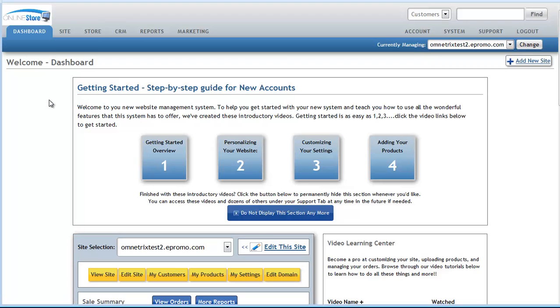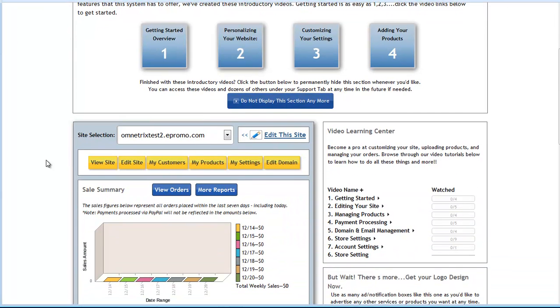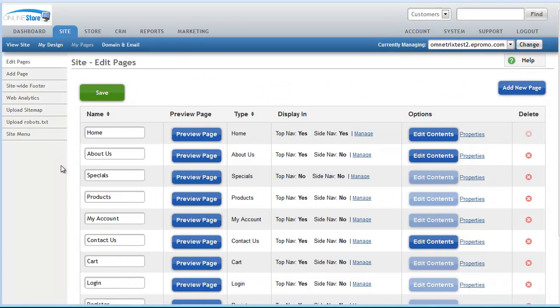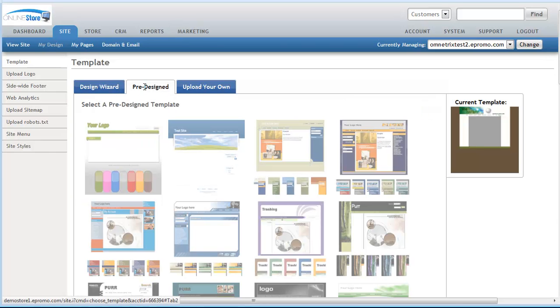So the first thing you're going to want to do is log into your account, of course. And when you come to the dashboard, you can get to the design area by either clicking on this Edit Site button here or by clicking on the Site tab, which is what I'll do. Now once you're on the Site tab, you'll click My Design. And depending on the version of our software that you've paid for, you'll see 1, 2, or 3 tabs. In this one we have all 3, and you may not see all 3 of these. But you should initially at least see this pre-designed one, or it might be labeled standard, which is fine too.